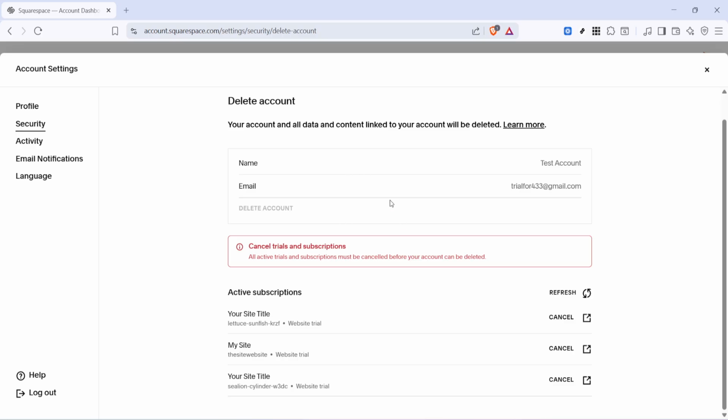Once everything's clear, the Delete Account link below your email address will become active. Click it. A final confirmation prompt appears. Confirm one more time, and you're done. Your account, all content, and personal data get removed from their systems. You won't be able to recover the account or any of your sites after this.